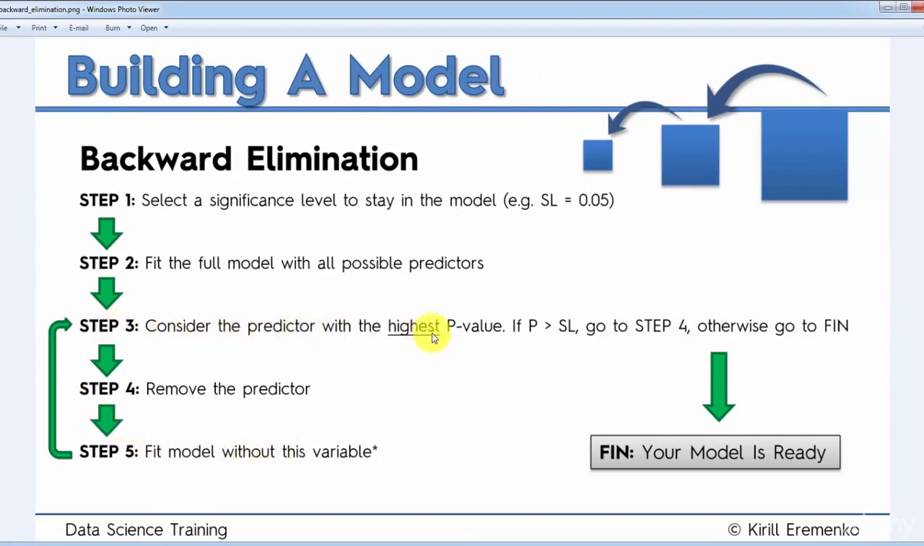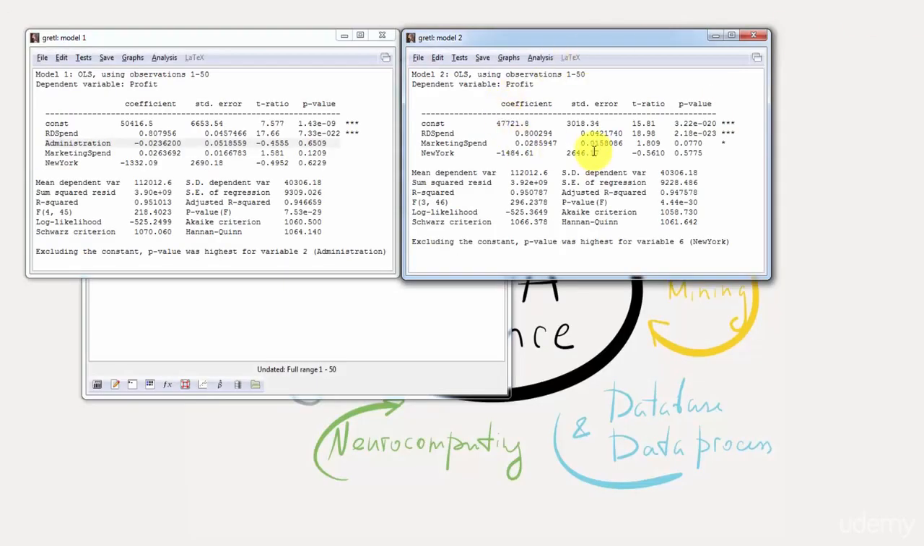So consider the predictor with the highest p-value, check if the p-value is greater than your significance level, and if it is, go to step 4. Let's go ahead and check that. We'll find the variable with the highest p-value, which is this one, New York. Our dummy variable has the highest p-value, 0.57, very high, definitely greater than our significance level of 0.05, and therefore we need to exclude this variable from our model as well.